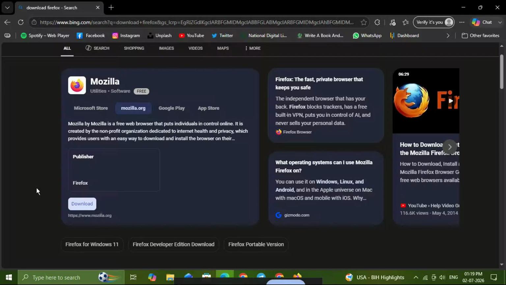If you want to install Firefox on your computer, this video will walk you through the whole process, step by step, and it only takes a few minutes. Firefox is a fast, secure, and reliable browser, and installing it on Windows 11 is simple once you know where to click.